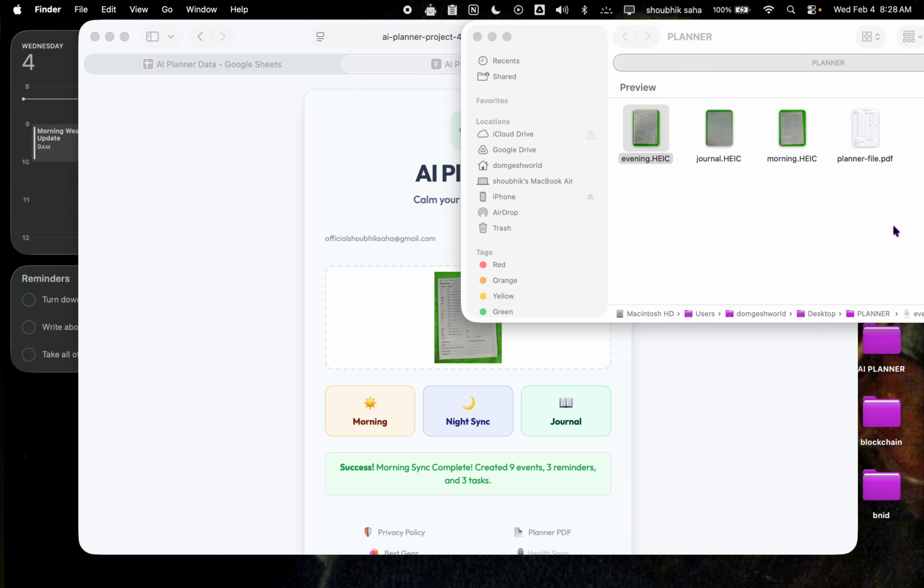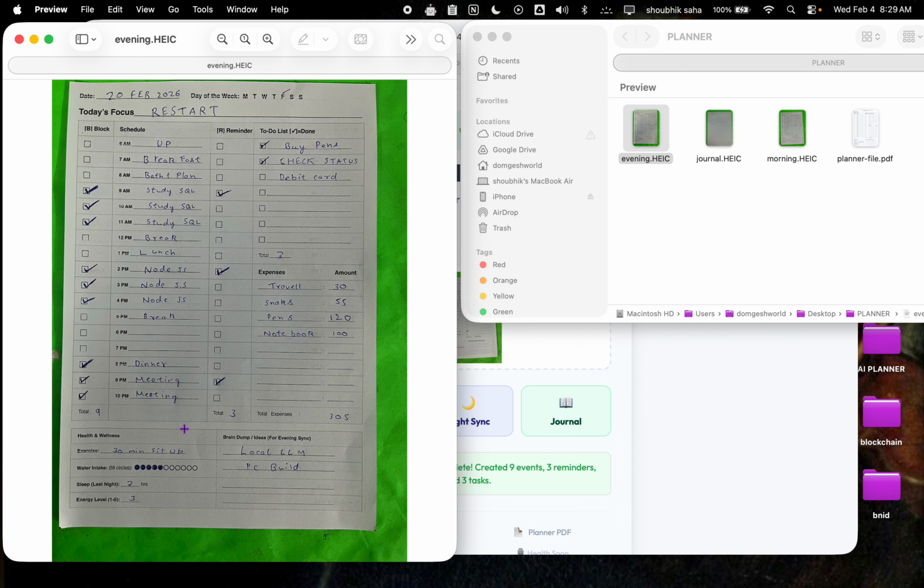I will again go through the same process, but over here in the evening I have thought that all of this data, like brain dump data, travel data etc., should be logged in Google Sheet and Notion. Alright, so it will also be done.